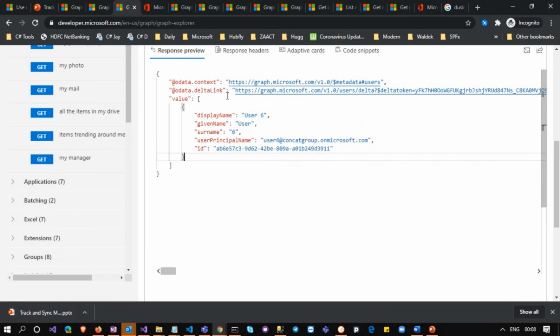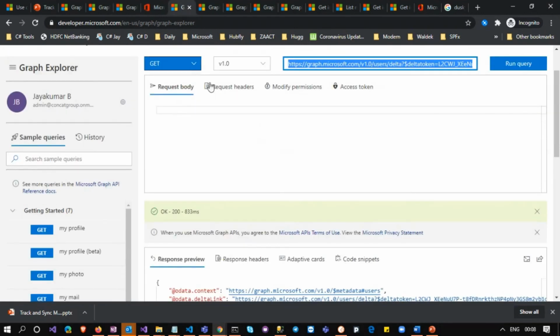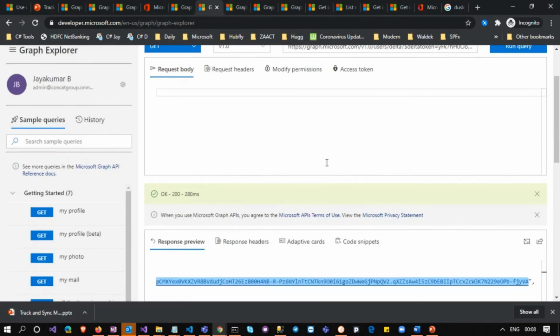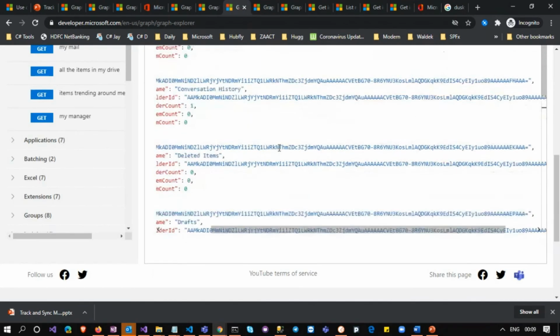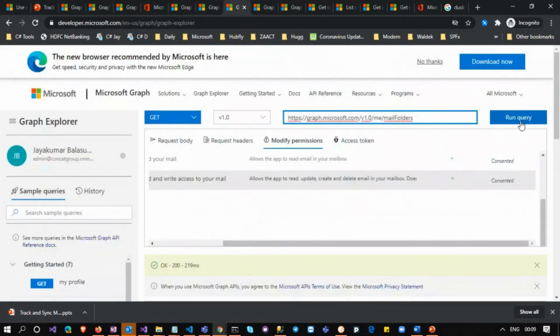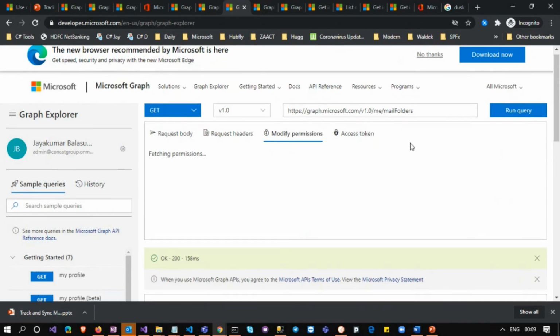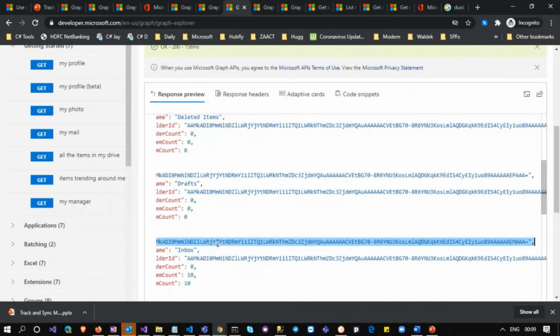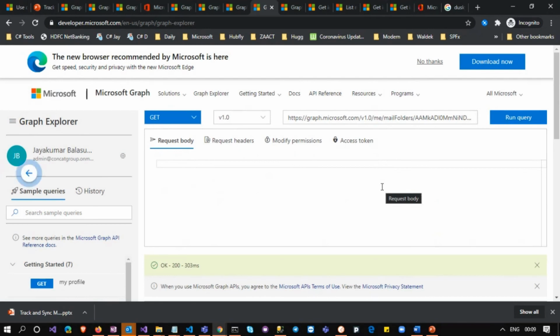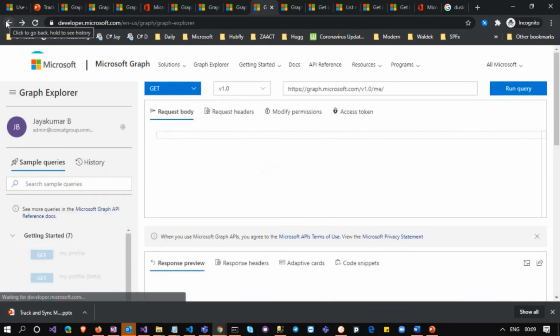Now let's see another real-time example with mail. We have seen one example for users. Now let's see another example for mail folders. For example, I'm going to get all my mail folders. Yeah, this is my inbox folder ID which I'm going to use. To make things easier, I have kept everything ready.